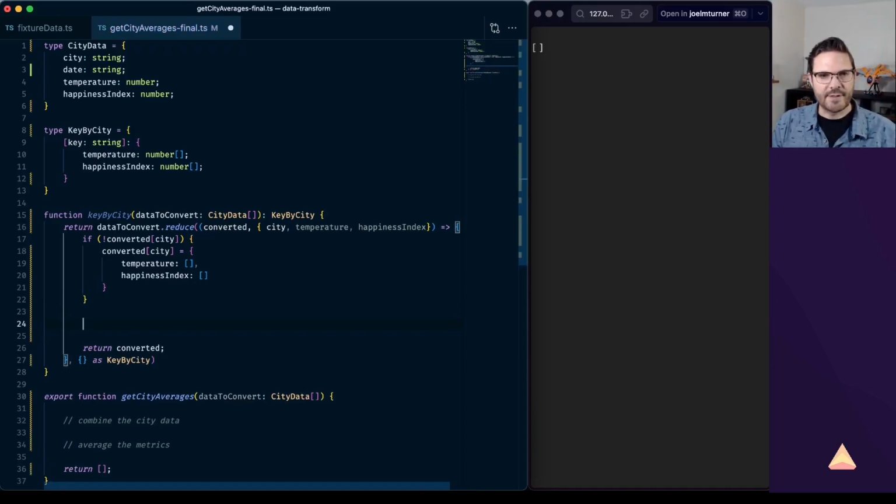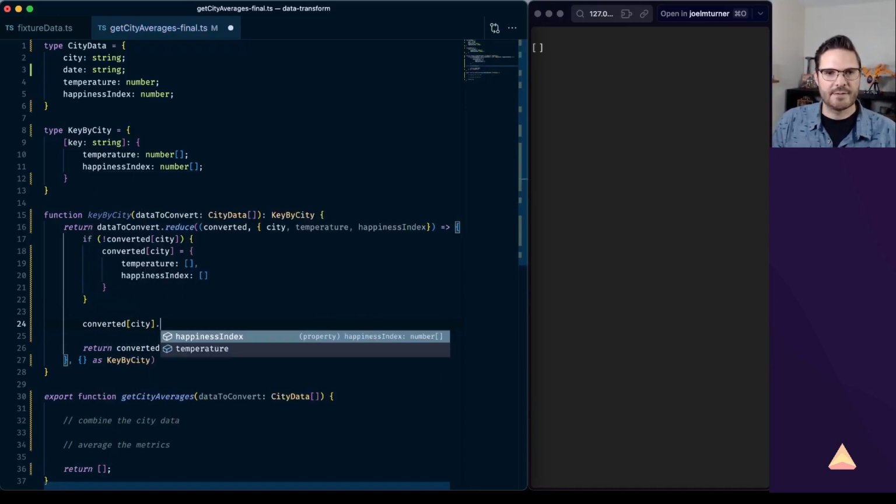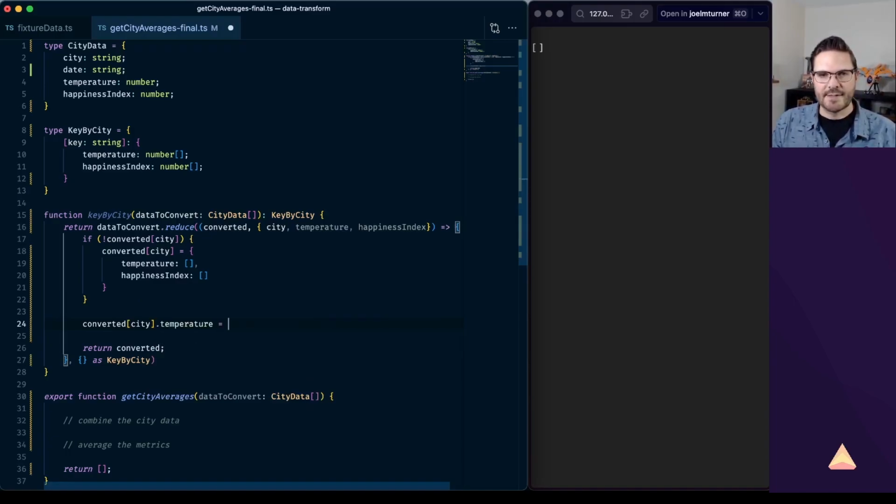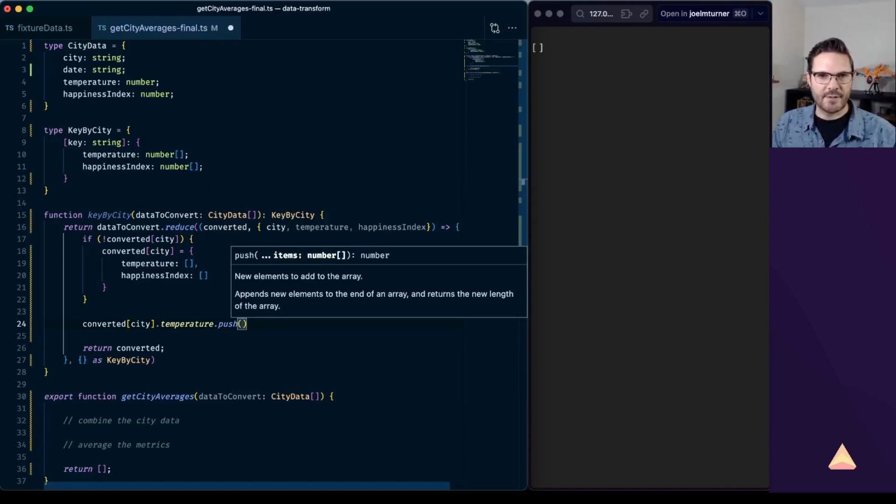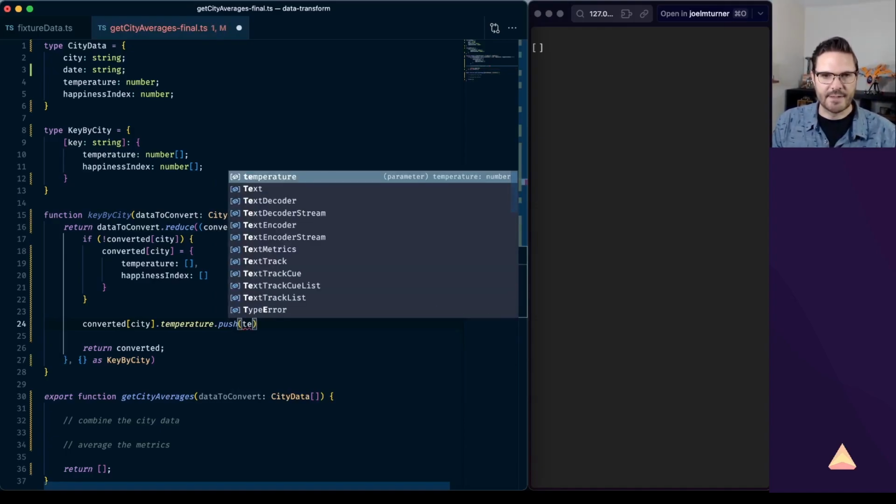Cool. So now we can set up converted city dot temperature, and we'll just push in the current item, so that's going to just be temperature.